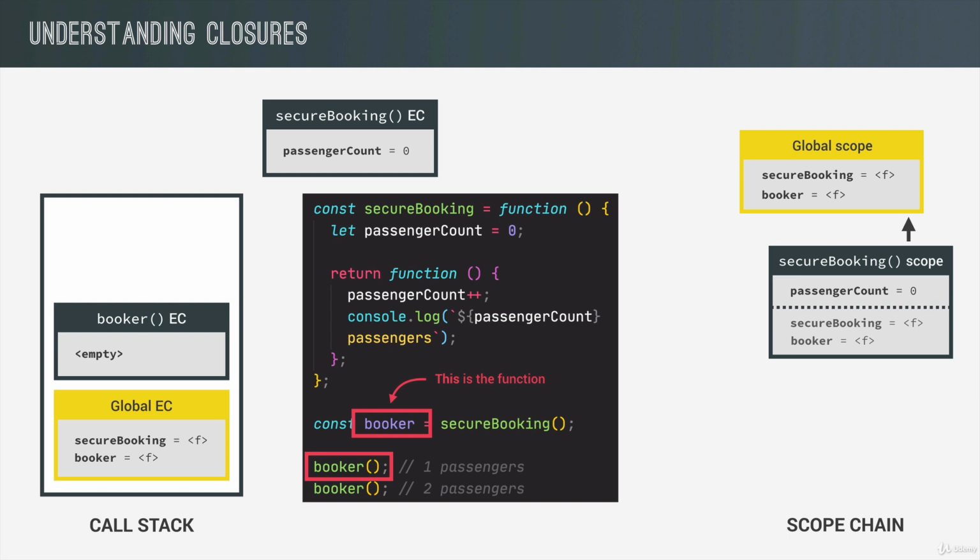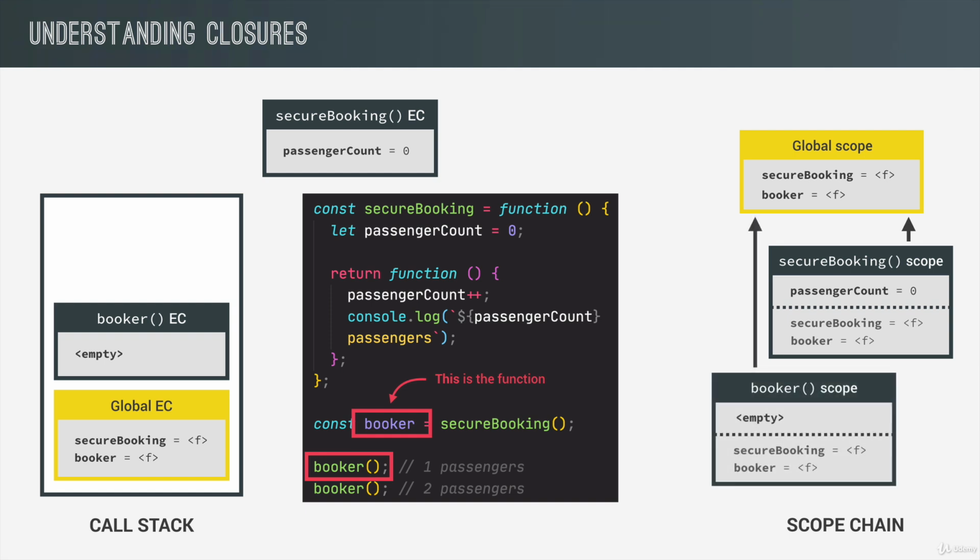Well, since booker is in the global context, it's simply a child scope of the global scope, just like this. But maybe now you're starting to see the problem. So how will the booker function access the passenger count variable? It's nowhere to be found in the scope chain, right? So this is where we start to unveil the secret of the closure. And the secret is basically this. Any function always has access to the variable environment of the execution context in which the function was created.